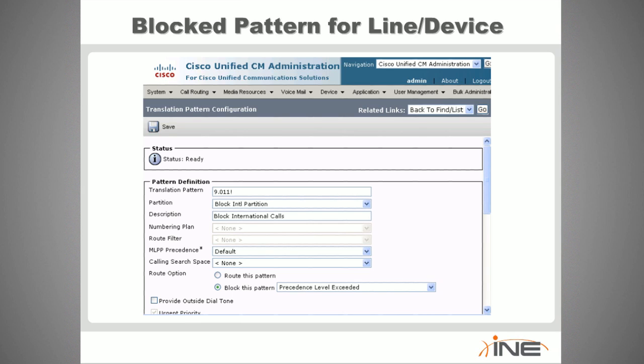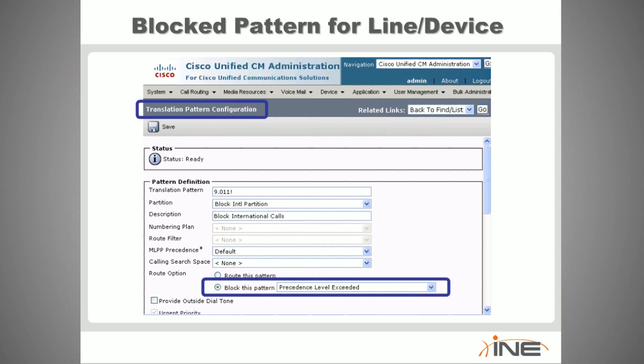So let's take a look, first of all, at an example of the configuration and then the savings that will net us. So here's a translation pattern. Here we've got the actual pattern of 9.011. It's in a partition that is inside of a CSS that's applied to the line, and it's not a routing pattern, but it is a blocking pattern. Then you can choose what enunciator message you want played if it's a skinny device.